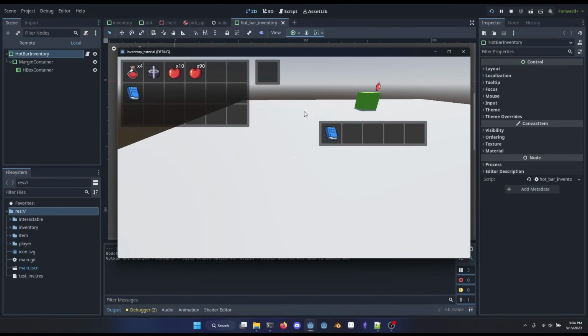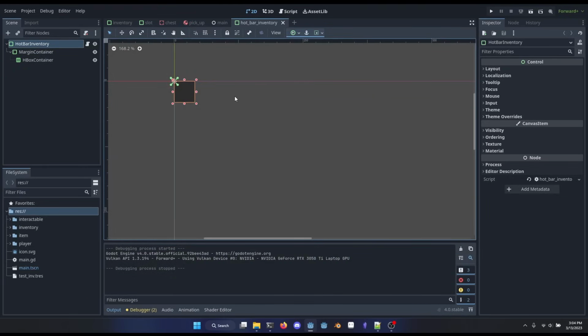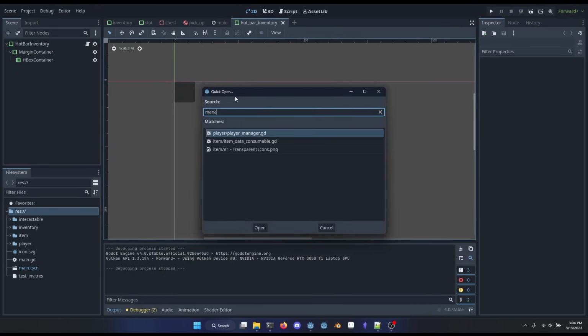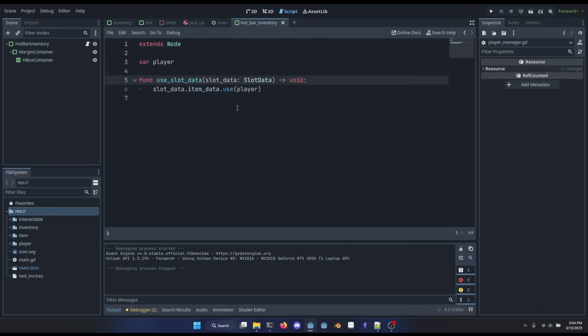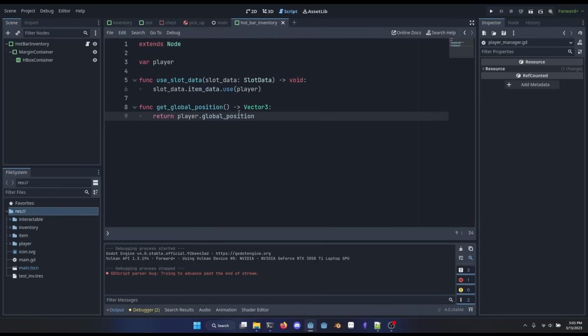Okay, the very last thing I'm going to show is just fixing a little bug where if we go far away from the chest while it's opened, it stays open, and we want to force close. So first I'm going to press Shift-Alt-O, search for the player manager script, go into that, and then let's make a function here where we can get the global position of the player whenever we want. So func get_global_position, and this will return a Vector3, and let's just return player.global_position.